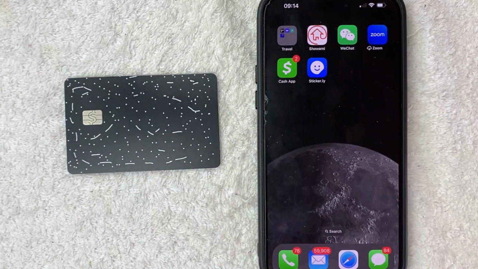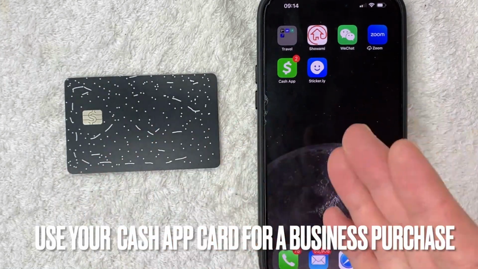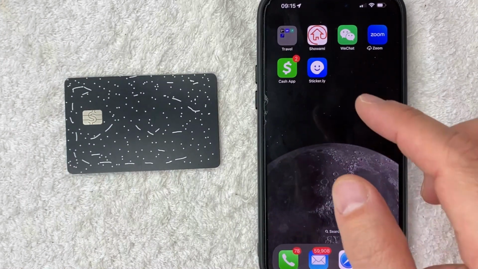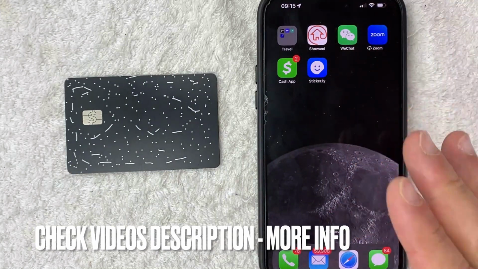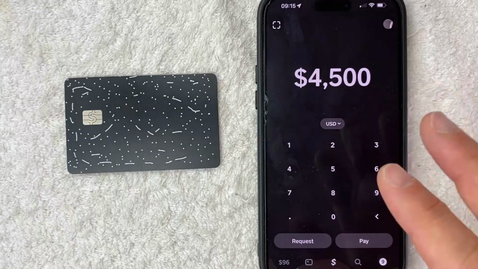Well, that's pretty easy. Maybe you're going to make a business purchase with your Cash App card because you don't want to give access to your bank to your vendor. Whatever the case is, it's a pretty easy process. It's handled here in the Cash App. It's this green and white one right here. Check my video description. I'll try to leave more information there, but I'm going to go ahead and open up my Cash App now. Okay, guys, I went ahead and opened up my Cash App.